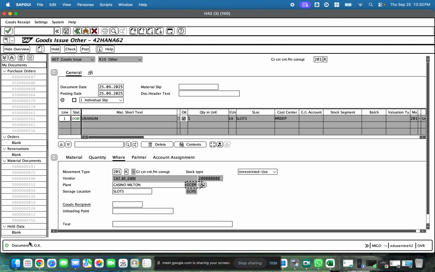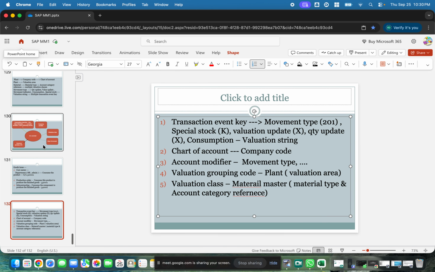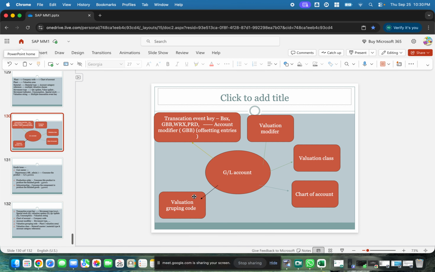So that means to get the GL account, the main controls are chart of account, transaction event key, account modifier, valuation grouping code, valuation class. Based on all these five parameters, the system finds the GL account. Clear? Okay, clear? Yes, sir. It is not needed to use all five parameters in every case.